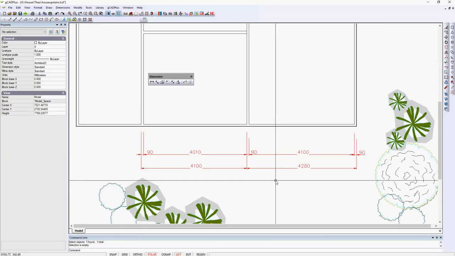All the dimensions are on their own layer, so we can turn them off very easily then and concentrate on the actual landscape design.